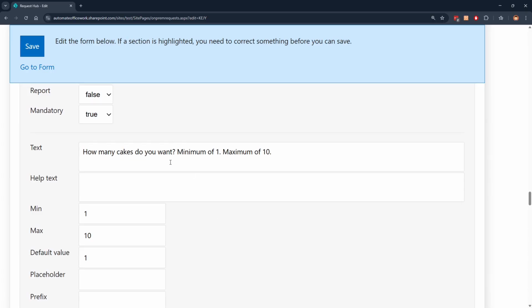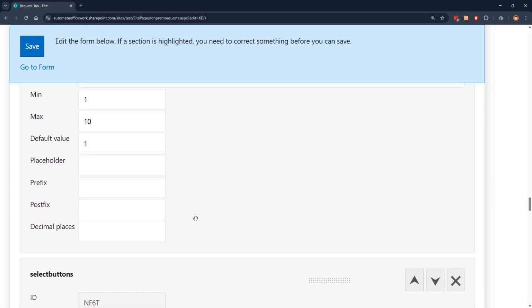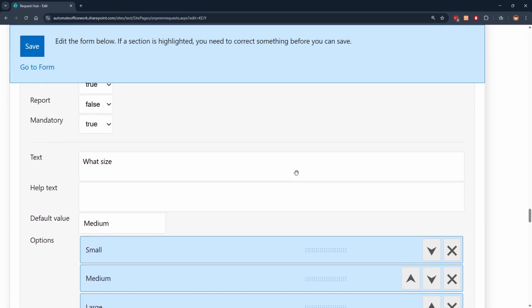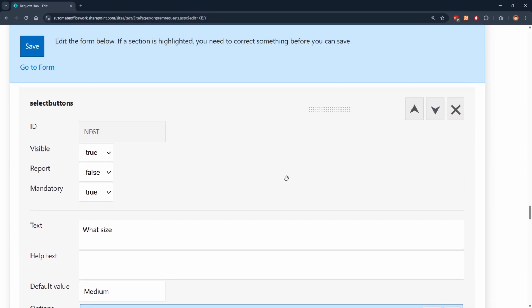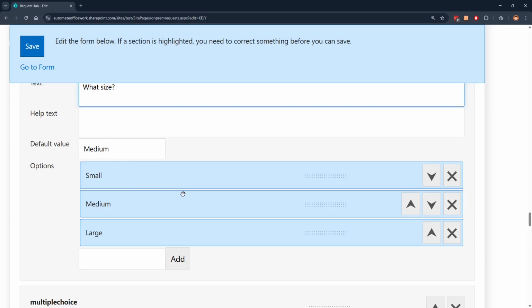Since we're asking how many cakes they want, that's a whole number. They cannot say half of a cake or 3/8 of a cake or whatever. It has to be a whole number, so there are no decimal places. The next is a rather beautiful button, or a set of buttons, where we ask them what size. Oh, we're missing a question mark. The default value, you can set the default value or not if you want. And then these are the options: small, medium, and large.